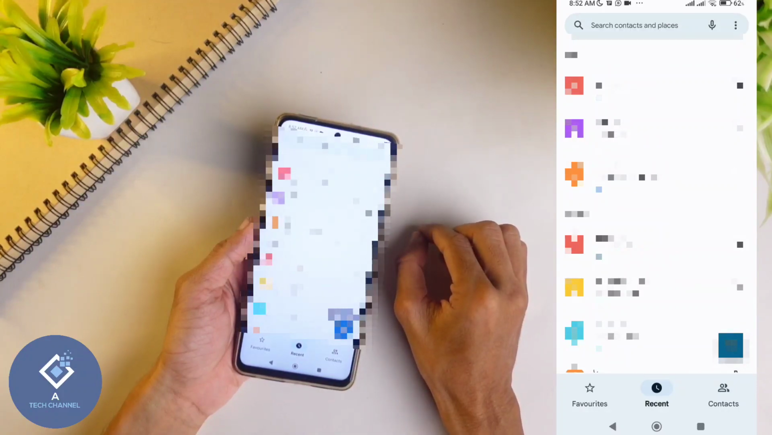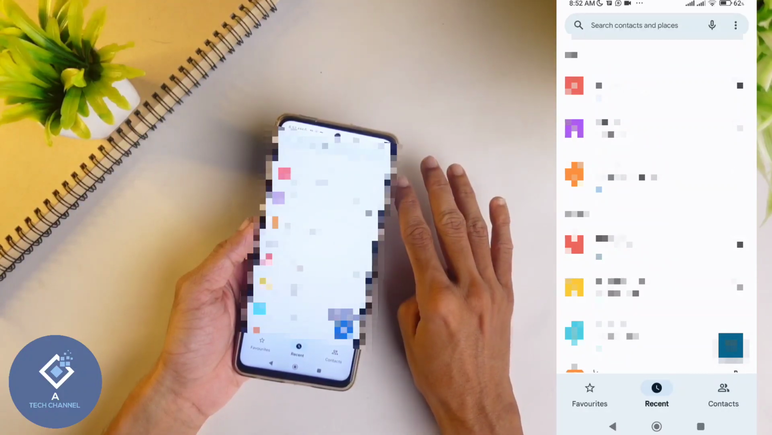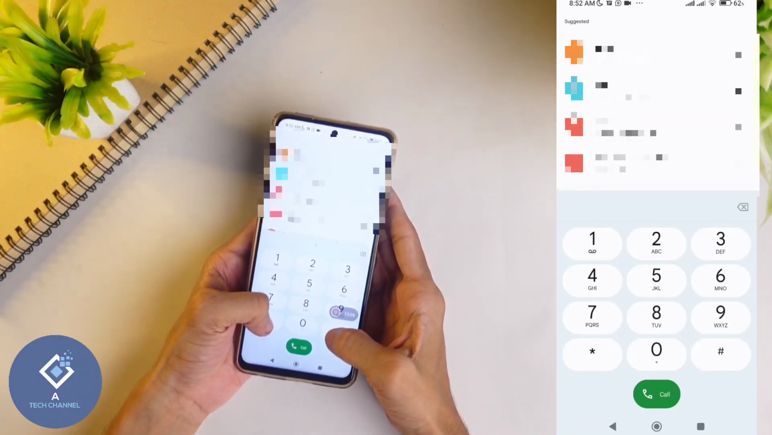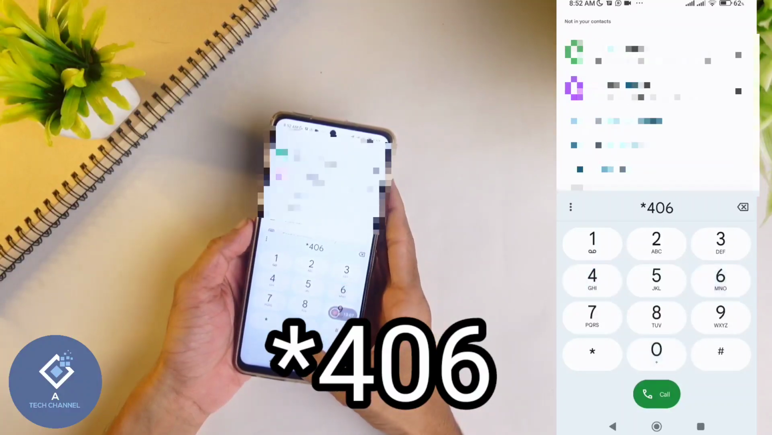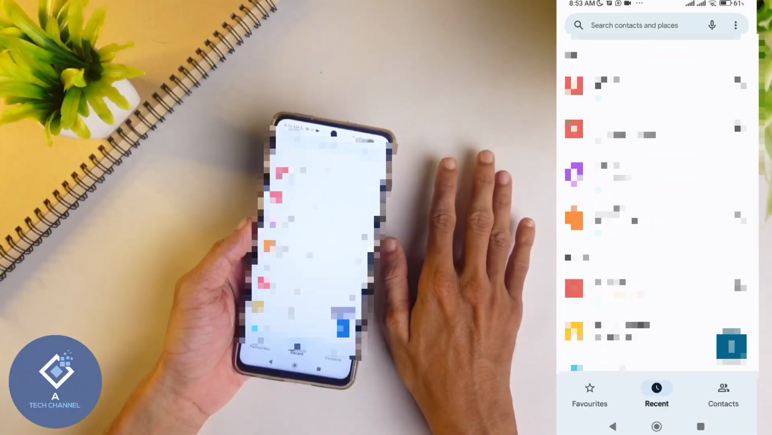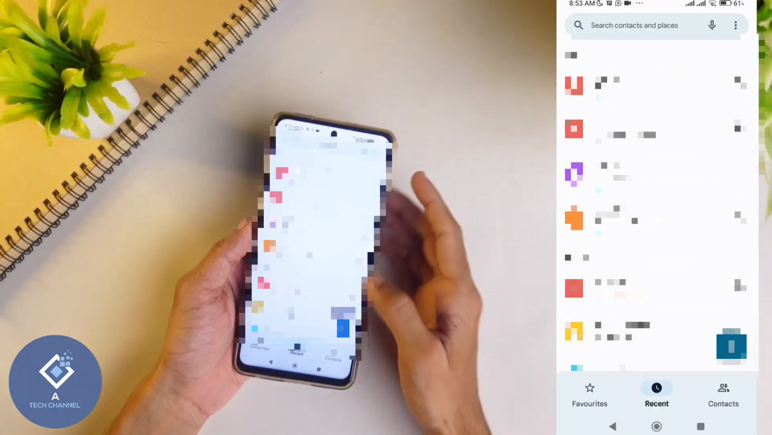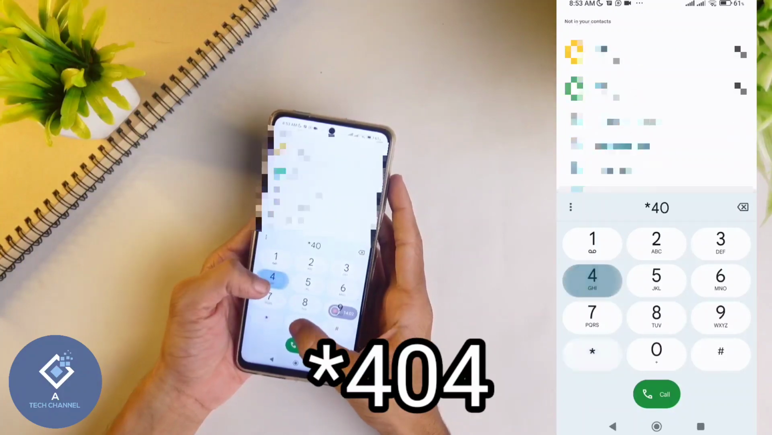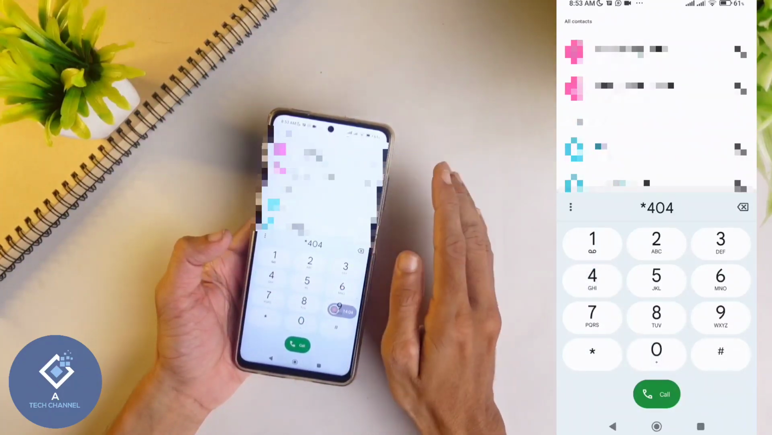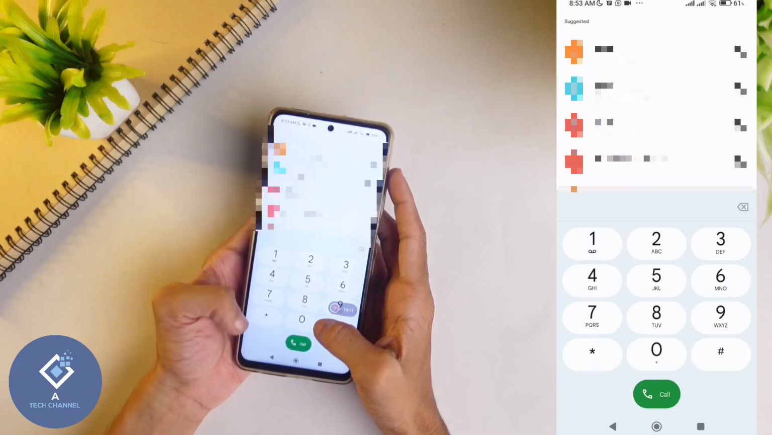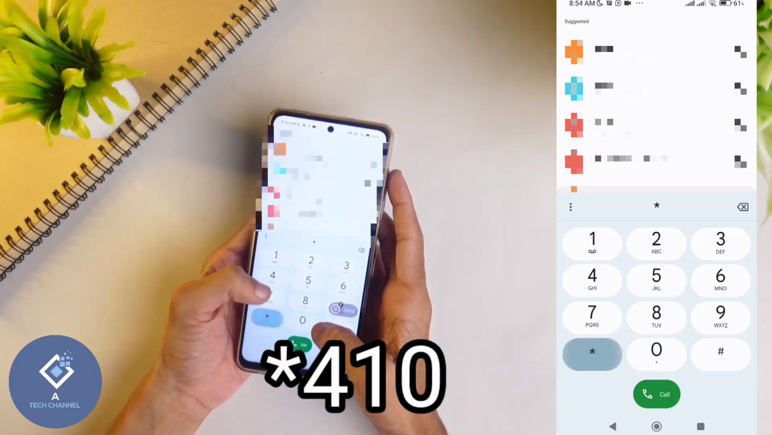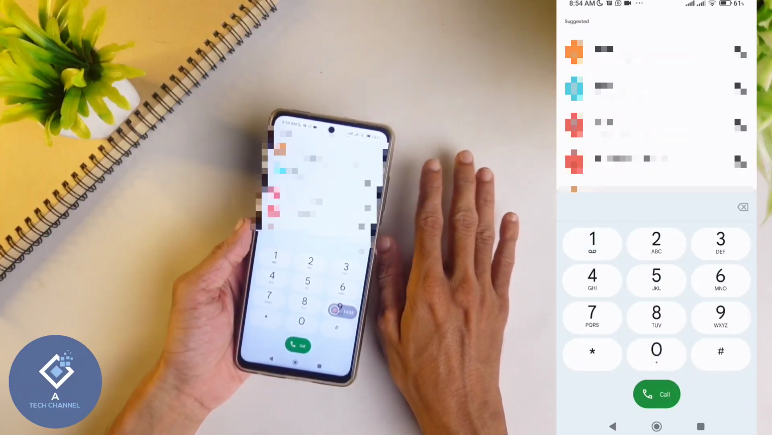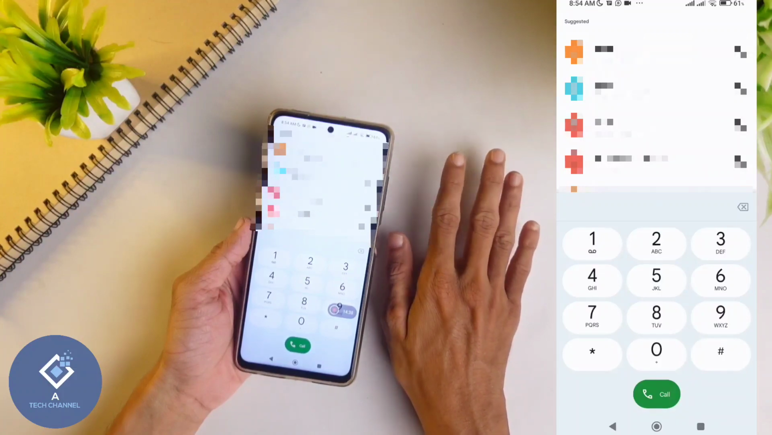But one important thing you should keep in mind is that there are 4 types of call forwarding. You should disable everything. To disable call forwarding when you are busy, type *406 and call this number. When you call that number, you can hear an announcement saying that your call forwarding is disabled. To disable call forwarding when not answered, you should type *404 and call this number. Then that will be disabled. To disable call forwarding when unreachable, you should type *410 and call this number. So these are the numbers for Jio, but if you are using Airtel, VI or BSNL, the numbers are different.